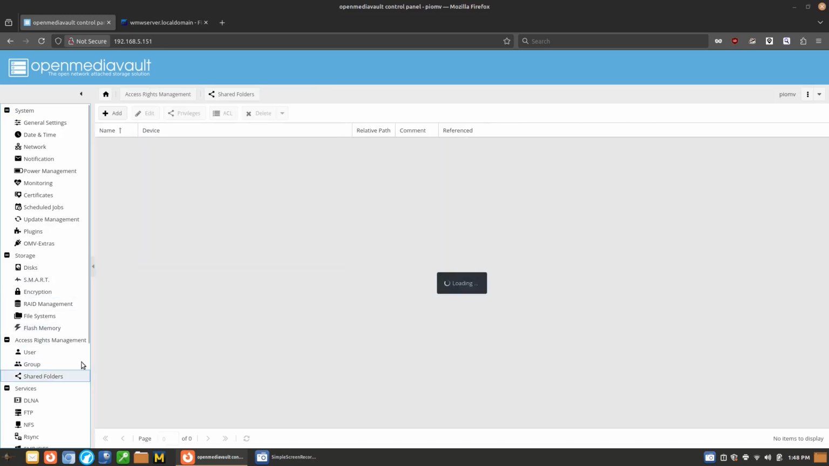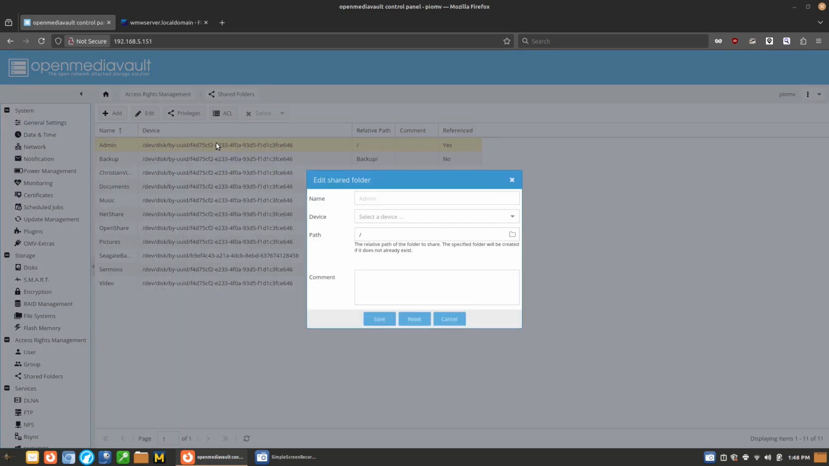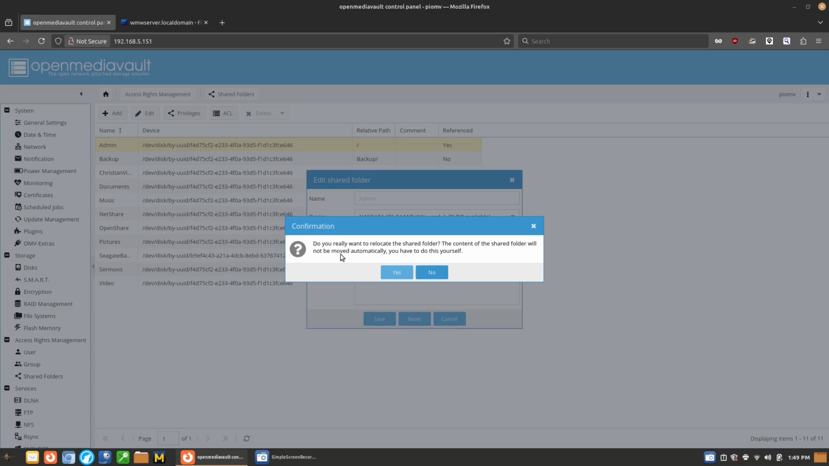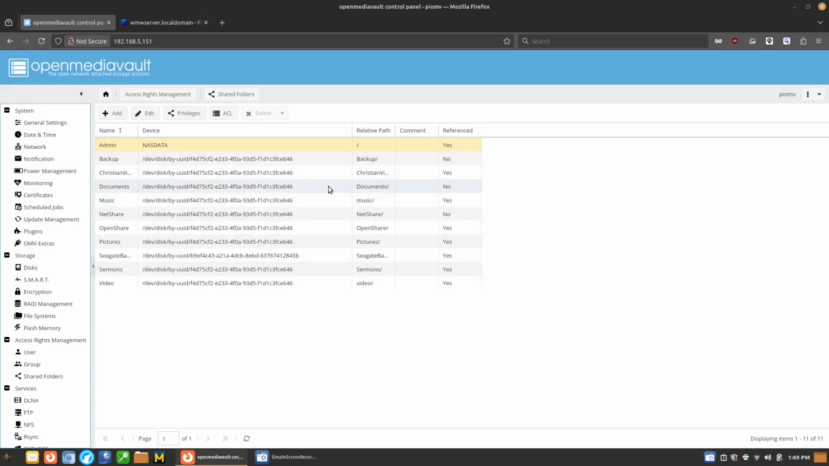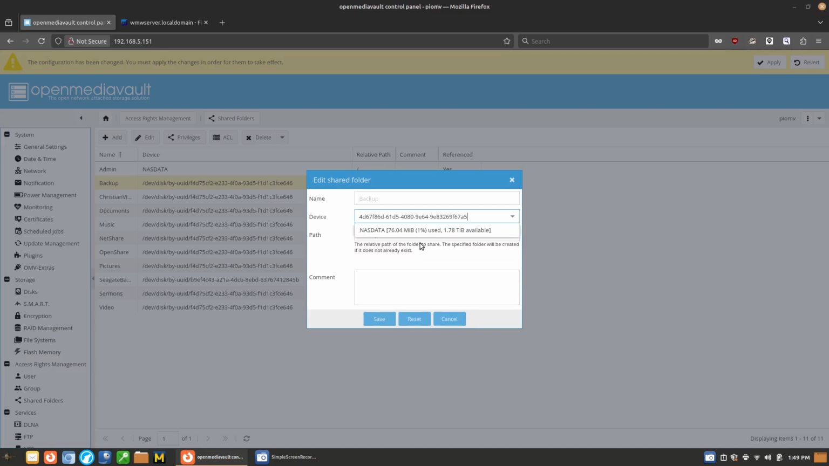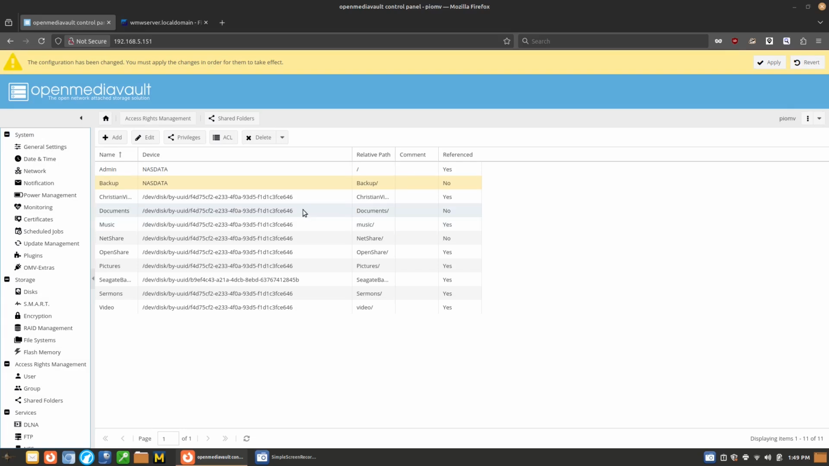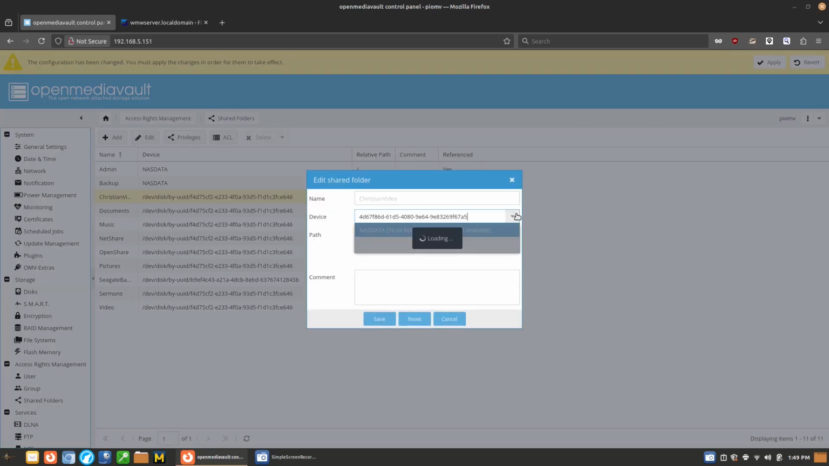So now if we go down to shared folders and we want to come down here, we should now be able to move these down to our NAS data. Hit save. Do you really want to relocate the shared folder? Contents of the shared folder will not be moved automatically. So that is one of the things that you will have to do. And we're not going to make that backup change quite yet, because I'm going to do all of these first, and then we're going to do the backups all at once. So if you ever do this, you will have to manually move all of the data.